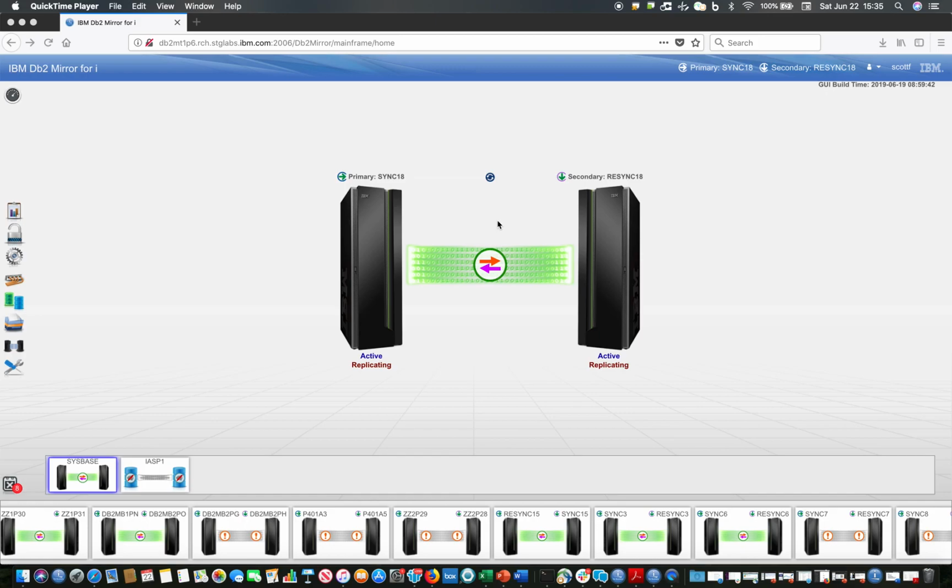We've already established a Db2 Mirror node pair. We've gone through configuration and cloning. We can see we're in active replication. I'm looking at the Db2 Mirror GUI. Everything looks good. We can talk from either of the node pairs and synchronous replication.